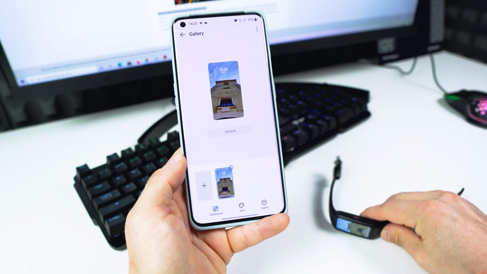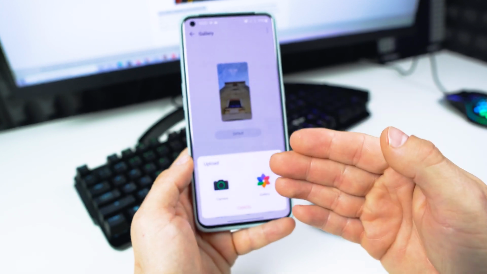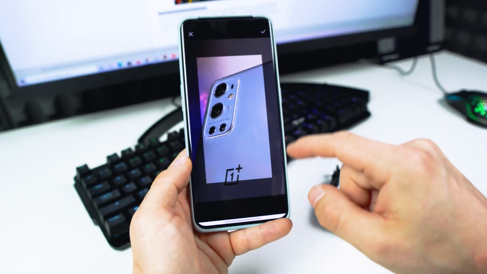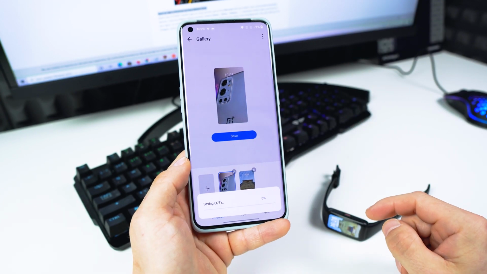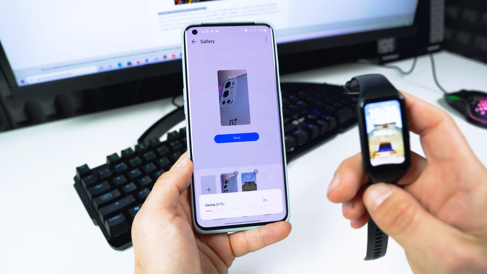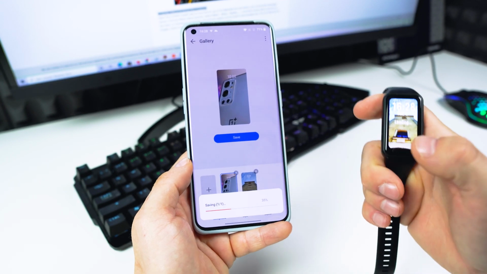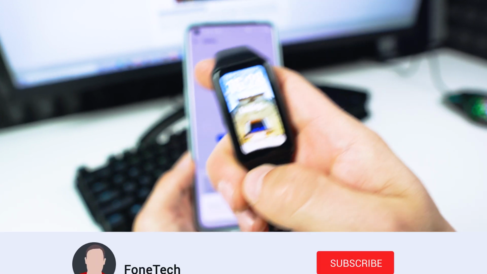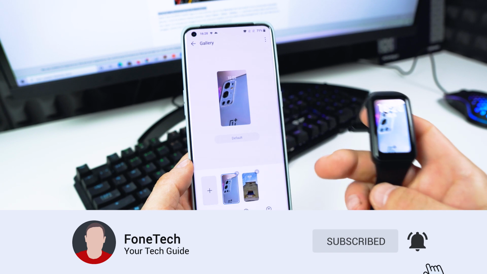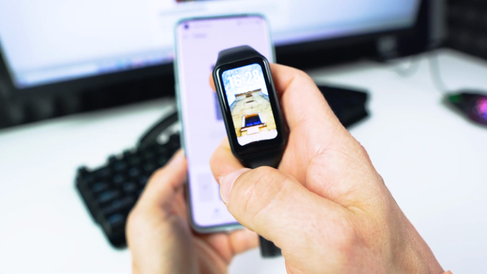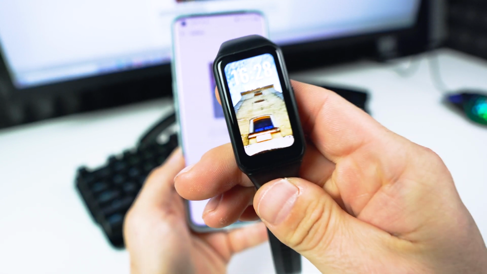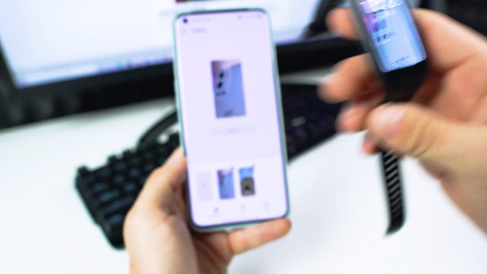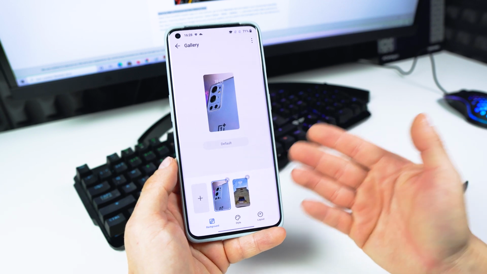It's the same picture. You can add 5 pictures. I will show you up to 5 pictures. Again, OnePlus 9 Pro and save. And you can choose between the pictures by tapping the screen of your smartwatch or a smart sport tracker. So I will show you. The first picture. The second picture.